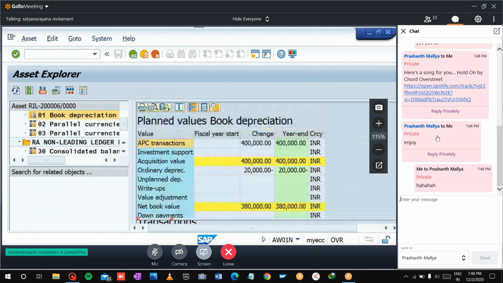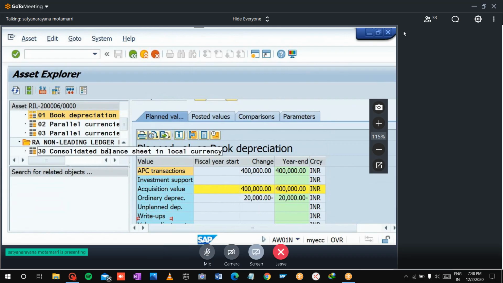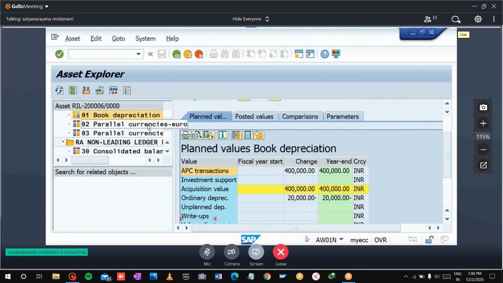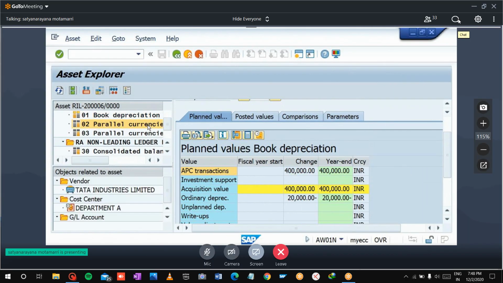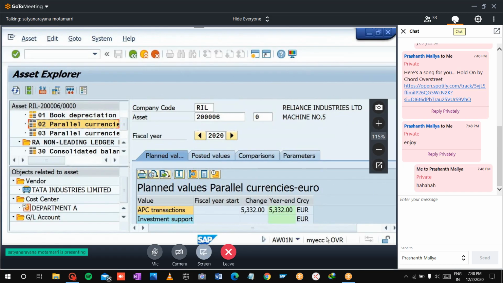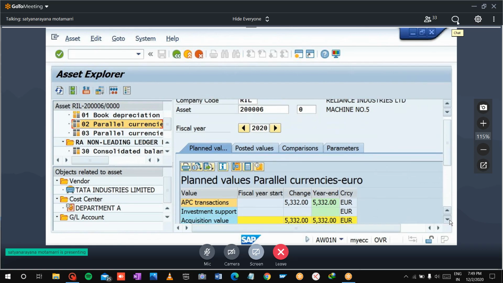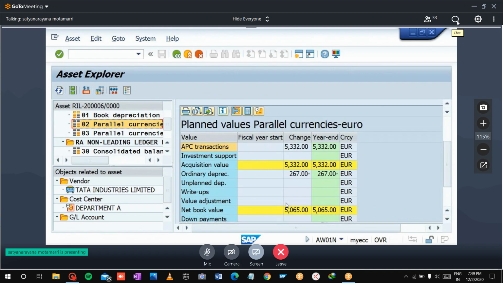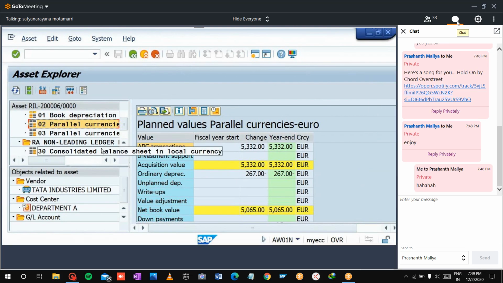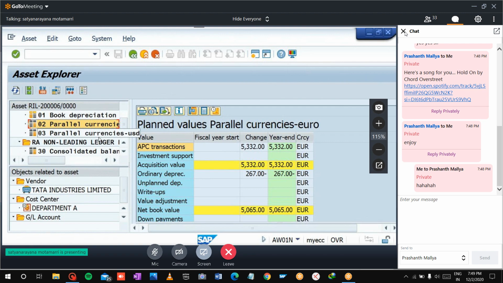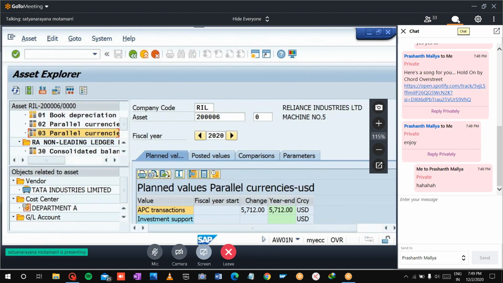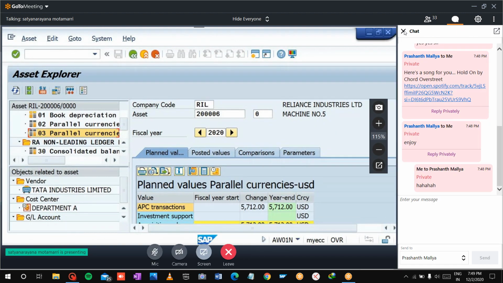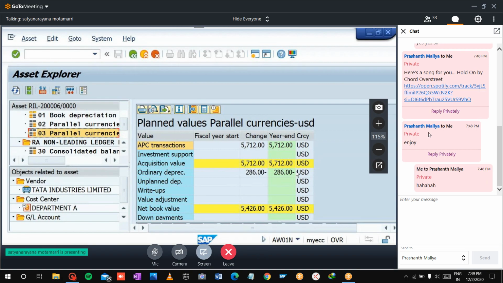Now you want to see only the values in dollar, second currency, euro, 5,322 euros, 330 euros, depreciation 267 euros, closing balance 5065 euros. You want to see in third currency, hard currency, dollar, $5712. It's taking the exchange rate from the Forex table, $286, $5426.